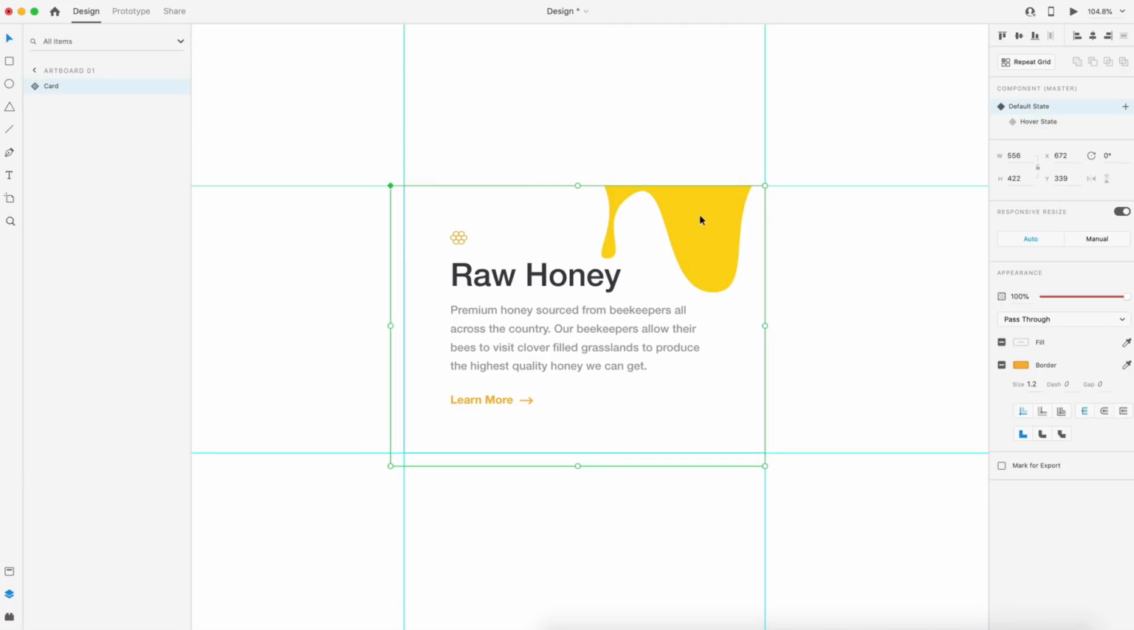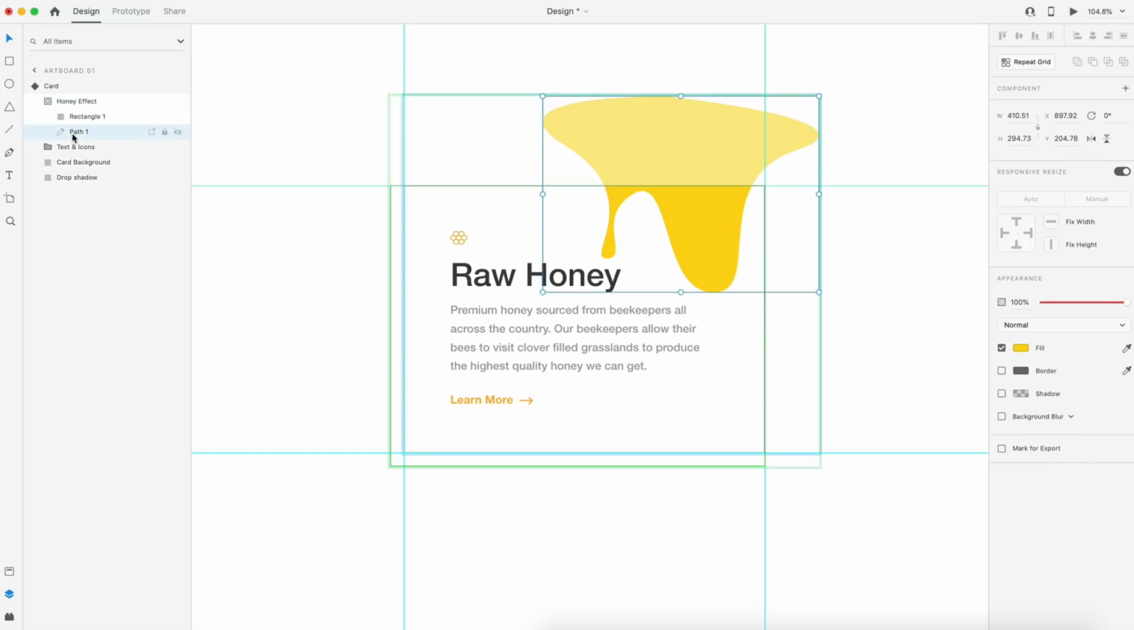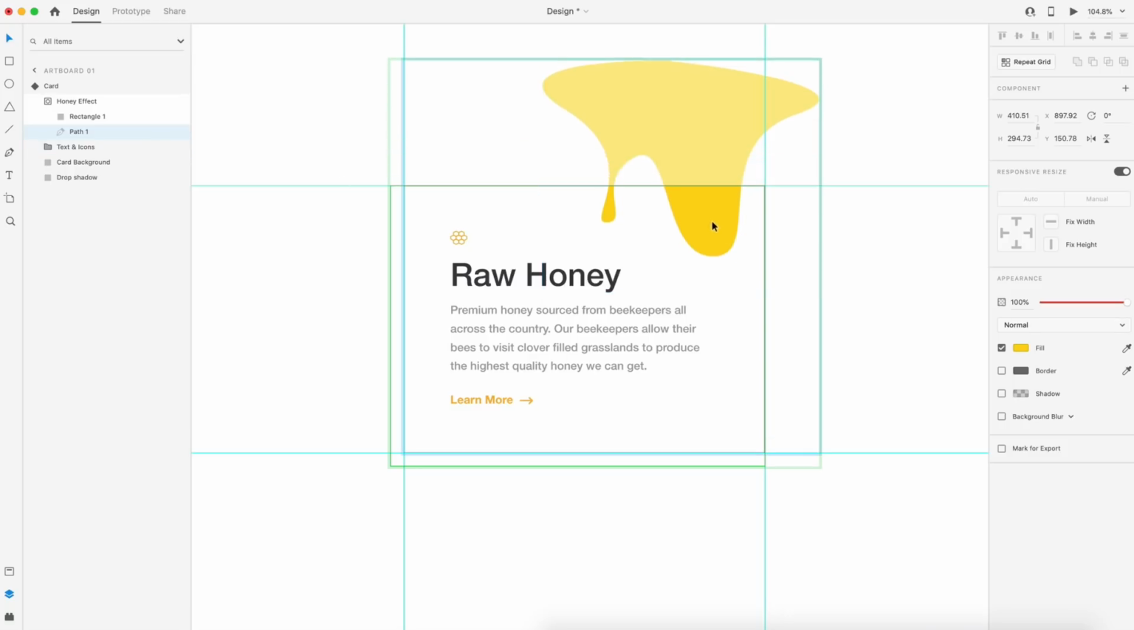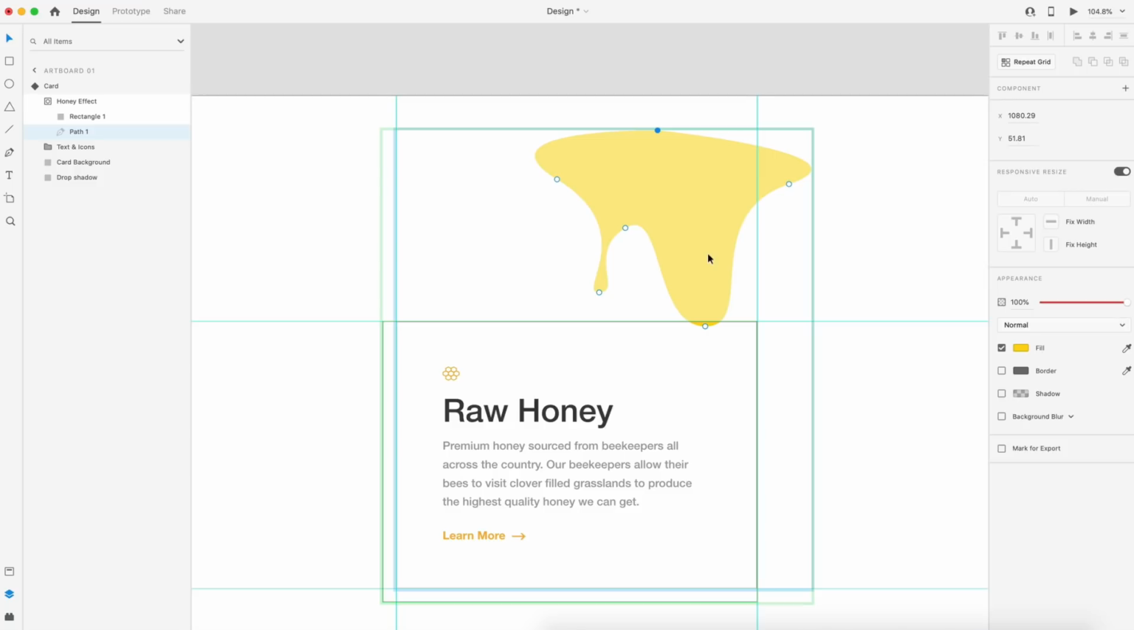So here in the default state, I'm going to double click, then select my honey effect and grab the actual path. With this path selected, the first thing I'm going to do is drag this up off of our visible area. So we're just going to drag that out of our grouping, just like that. And I'm going to double click on this shape to edit the points, and I'm just going to drag them straight up.